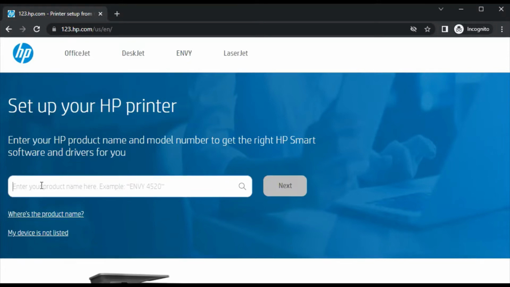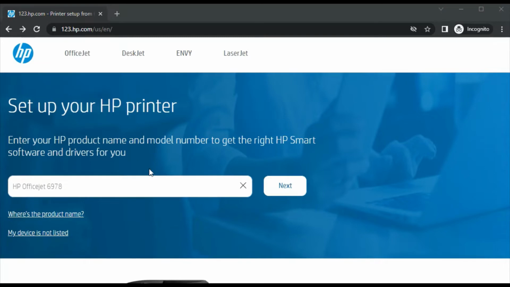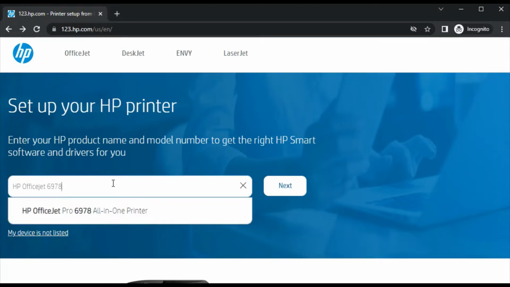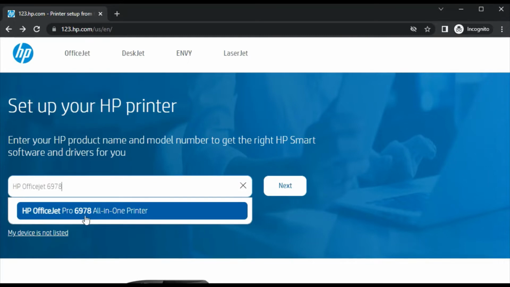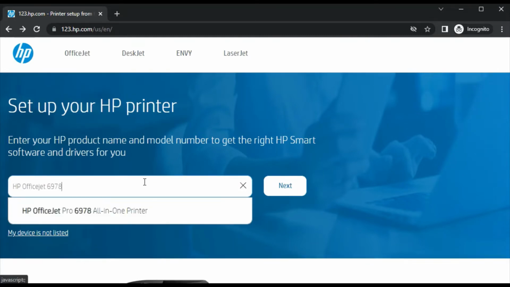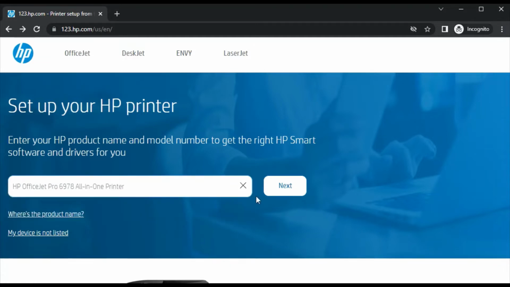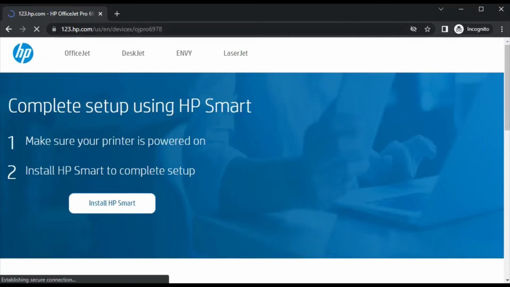After that, you will find this website where you can set up your HP printer, and in this box you need to type the HP product name or model number to get the right HP Smart software and driver for your printer. So as you can see, I have typed the printer model name, and I'm getting the search result here, which is HP OfficeJet Pro 6978 all-in-one printer. So I will select it and click on next.